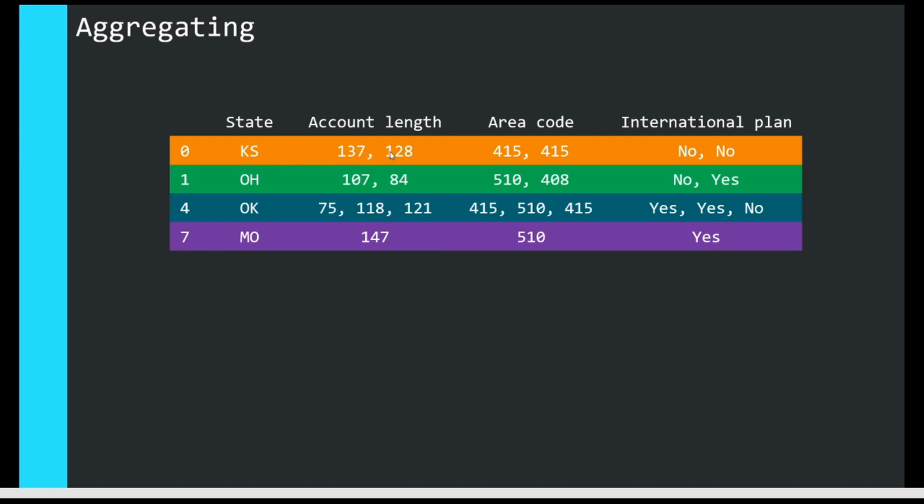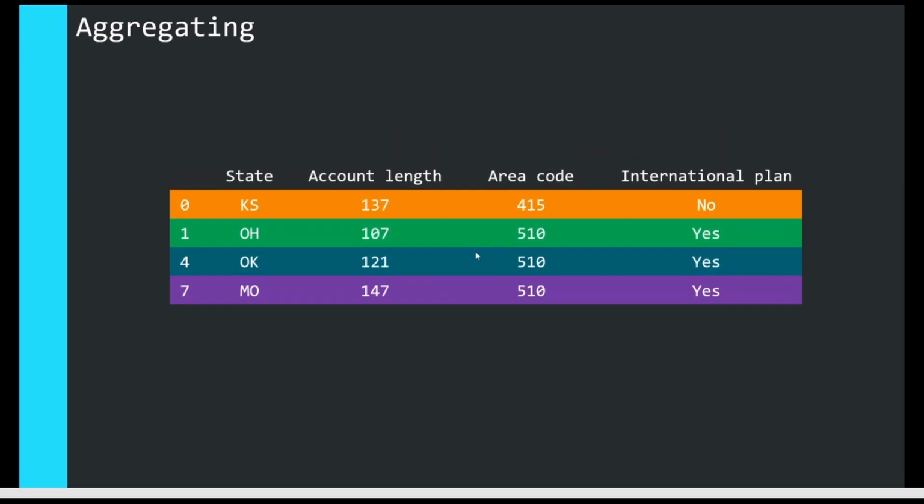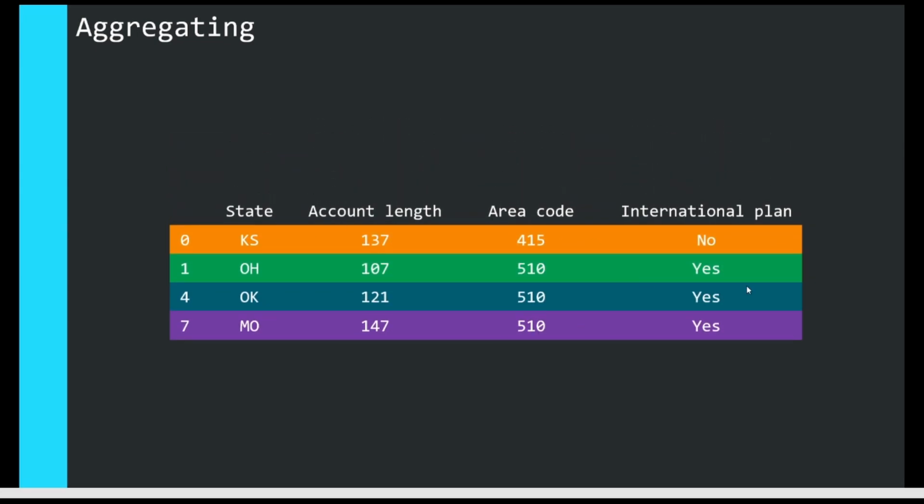So for this KS example, the account length maximum is 137, area code is 415, and the maximum of no and no is no. So let's look at OK, maximum 121, area code maximum is 510, and yes and no, the maximum is yes. So what we can get is this particular data frame.